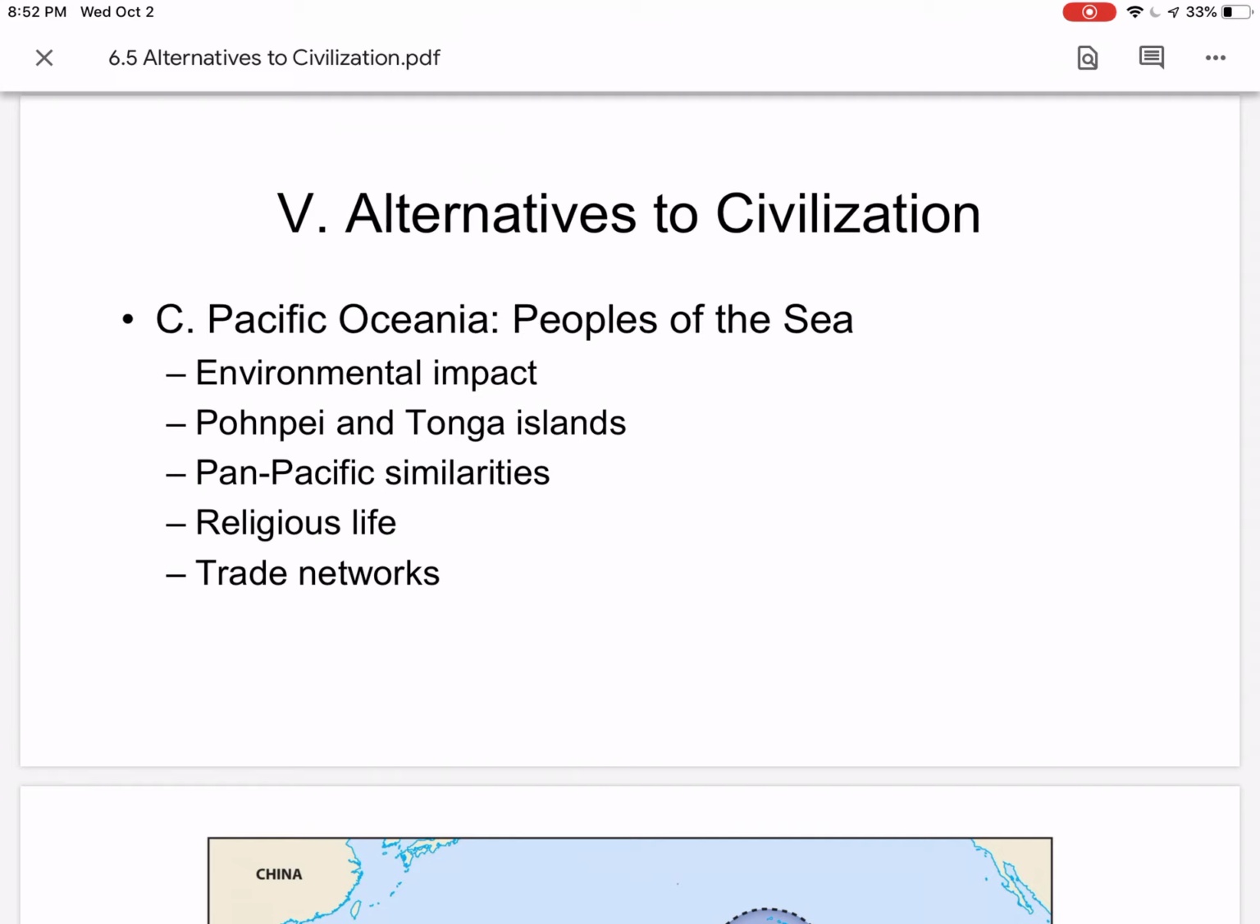Now, in religious life, there are practical rituals that were performed in order to avoid harm. There's mana, M-A-N-A, a spiritual force in successful individuals, and tapu, T-A-P-U. And these ritual restrictions or prohibitions were done to make something sacred. And they also had trade networks.